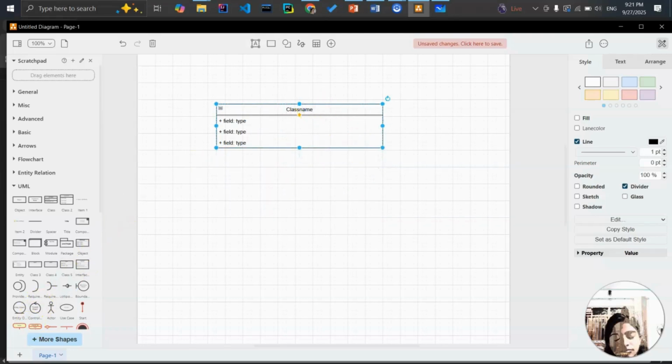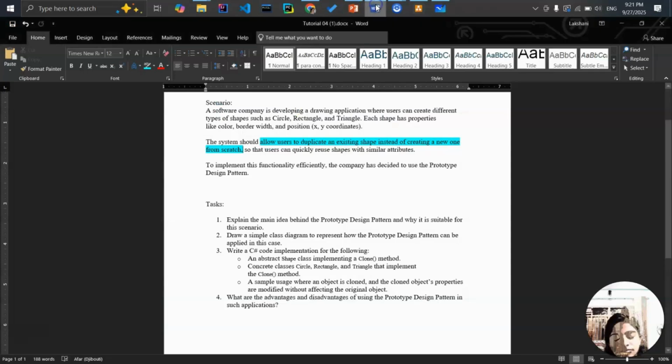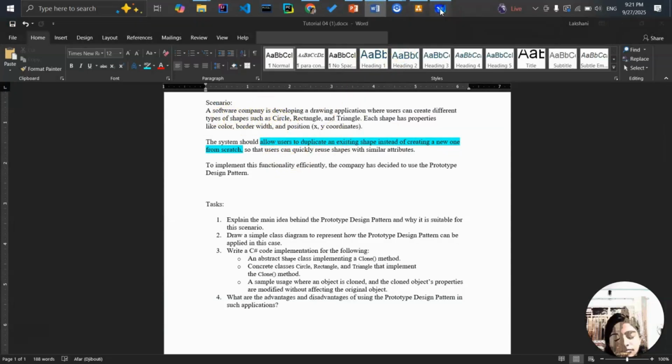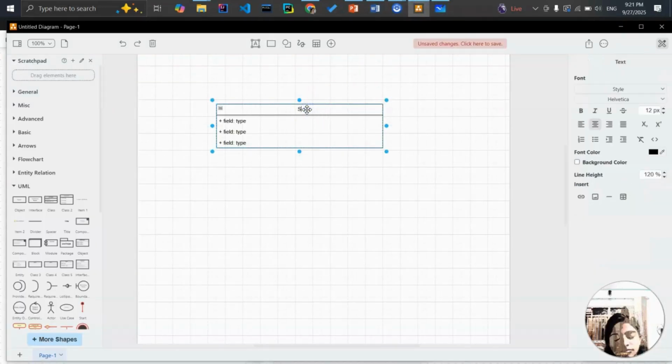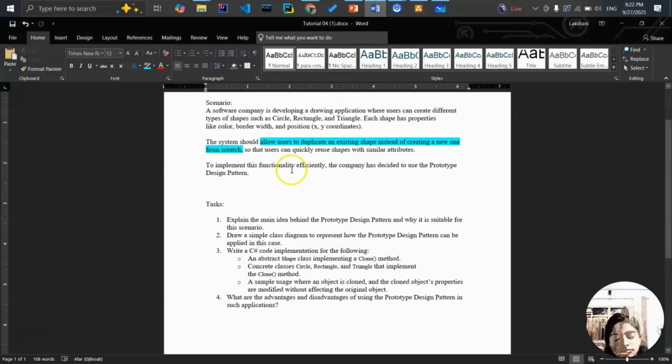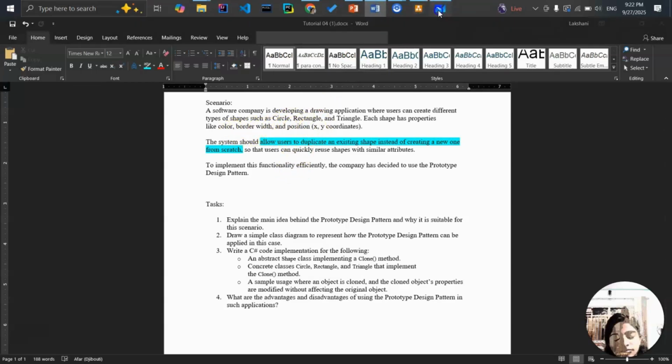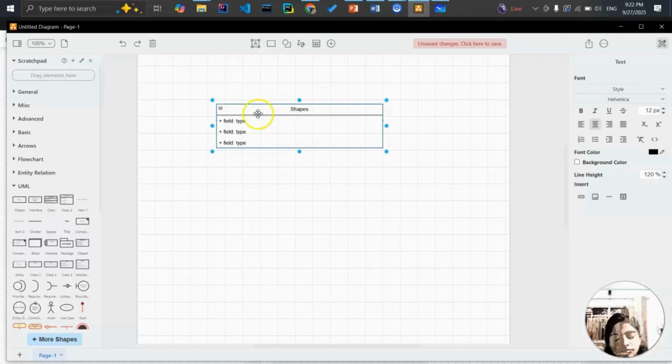What is the parent class? The parent class should be the shapes, right? Shapes is the parent class. Shapes, right? Shapes have some attributes. What are they? Color, border width and position.